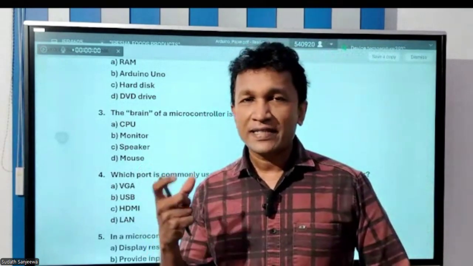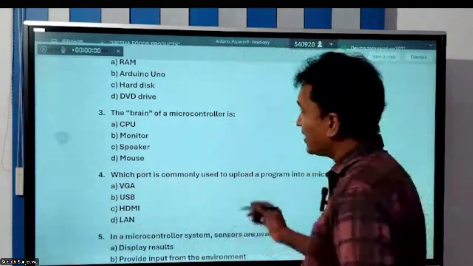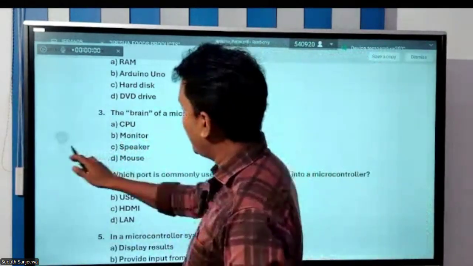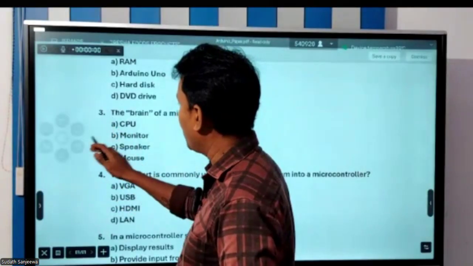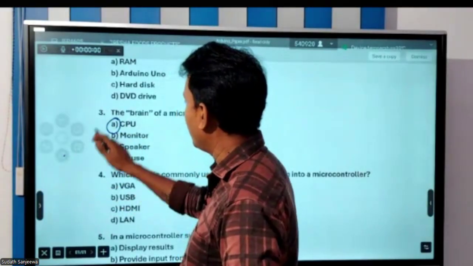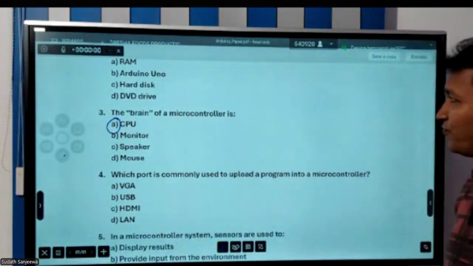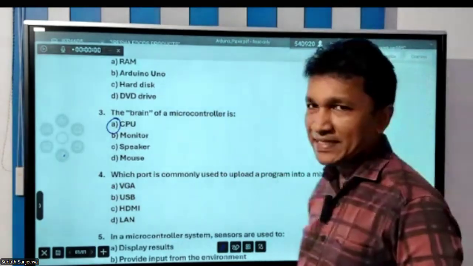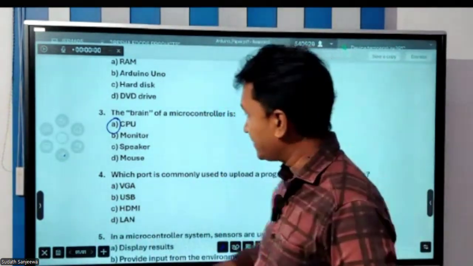Therefore, that is the brain of the microcontroller. Therefore, answer is CPU. Answer is A. The brain of the microcontroller is CPU, right? That is the answer.